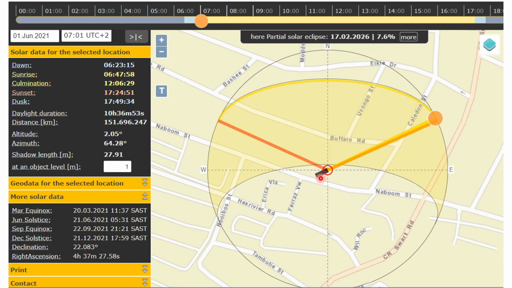It also indicates here the shadow length. As it's quite early in the morning on this specific screenshot, the shadow length is quite long at 27.9 meters. So definitely a nice tool to work with, and the shadow length is also quite handy if you want to calculate, for example, how far to put rows of solar panels away from each other if it's installed at an incline.